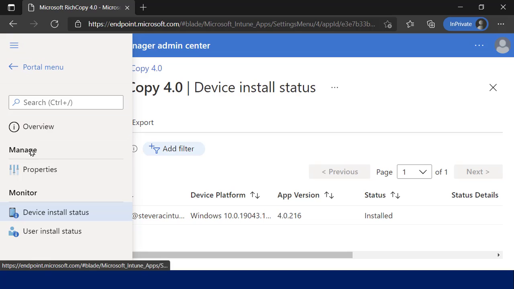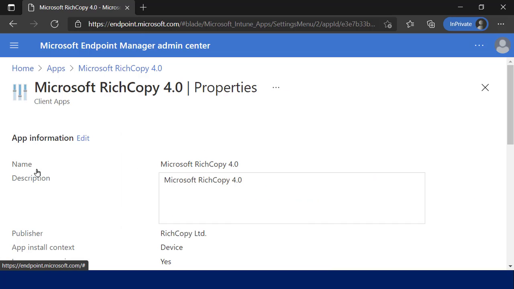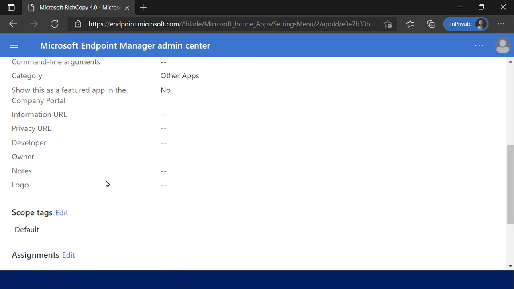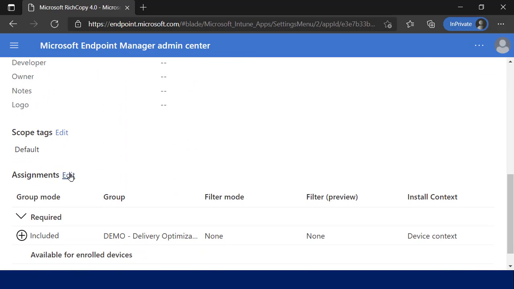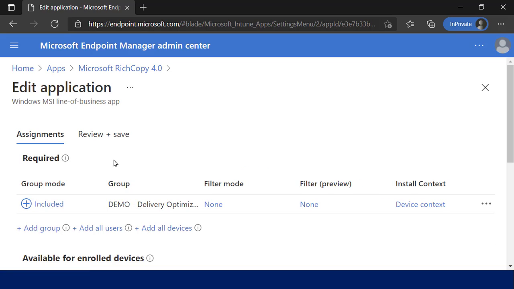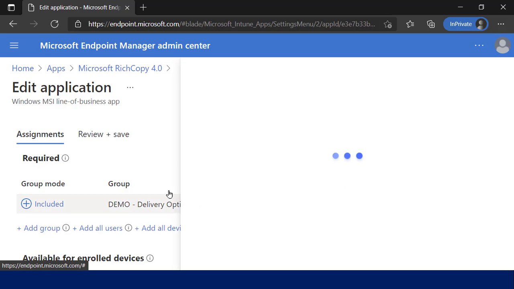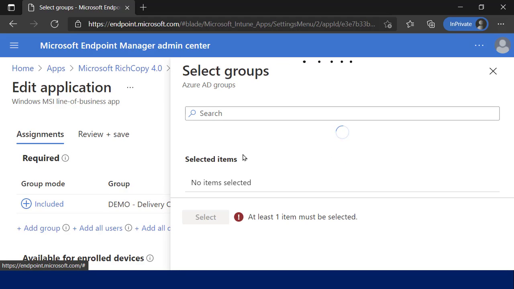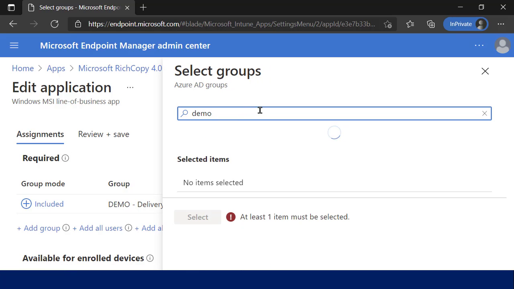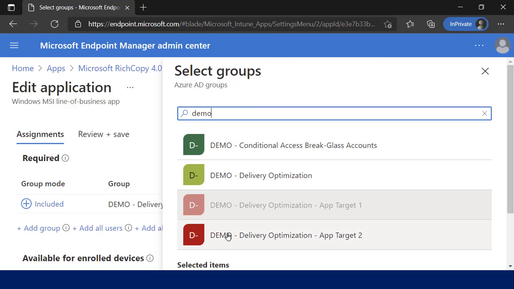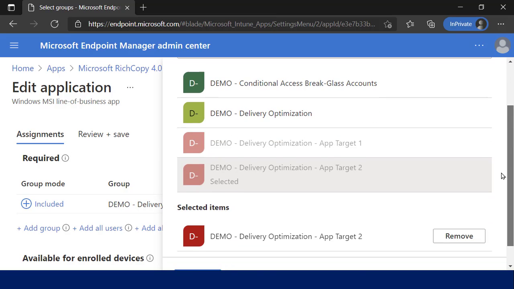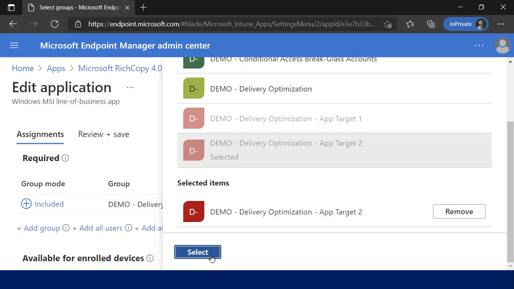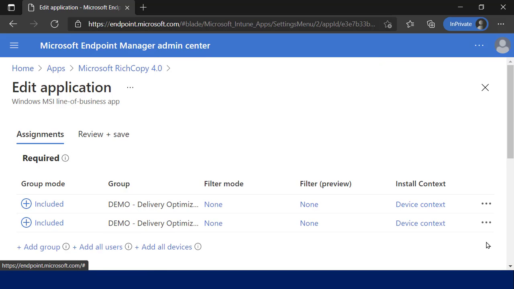So what I'm going to go do now is go to Properties, and I'm going to add my second group as an assignment. And here's the point of this, right? I have rich copy that's already on device 1. And so when I add the second group, the other 2 devices, in theory, the rich copy install should come through delivery optimization to the second group of devices. So there we go. It's required.